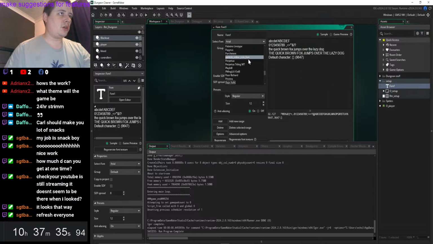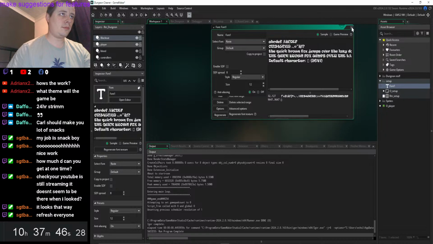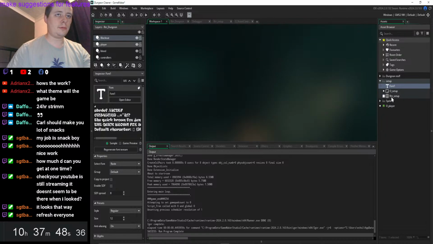Does this have my awesome Raven font? Probably not. Oh, it does have Ravy. Nice. Call it font 1. Just going to make it size 12. That'll do.